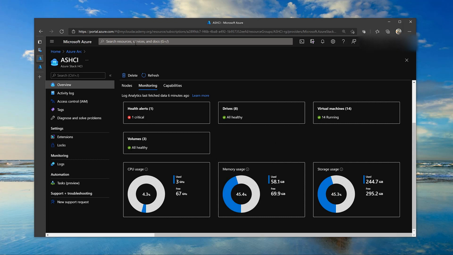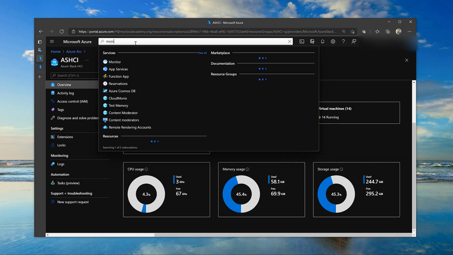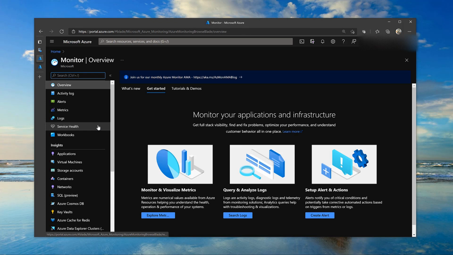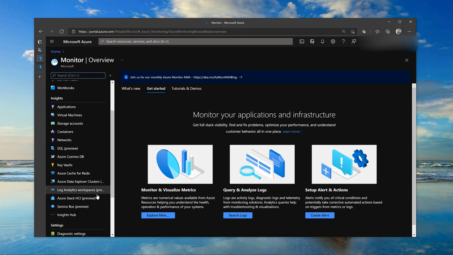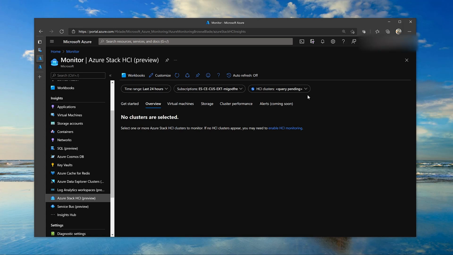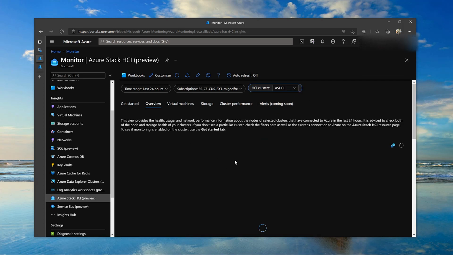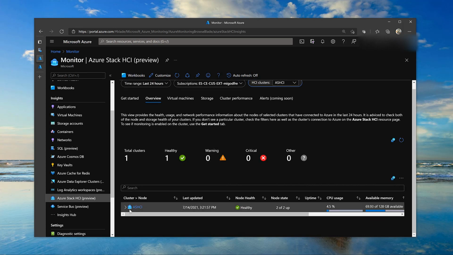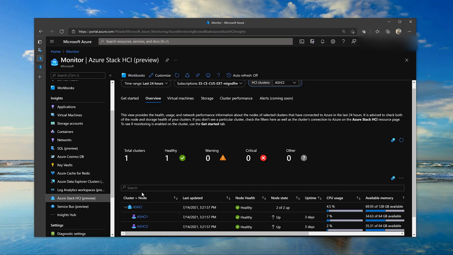But what we really want to start looking into is the monitoring tool itself. So we'll do a quick search for monitor in the Azure portal, and we'll scroll down here to the Azure Stack HCI, currently in preview. Once we're in here, we can then select our cluster and start uploading the workbook that we're using. So this would let us look at multiple clusters all at the same time.